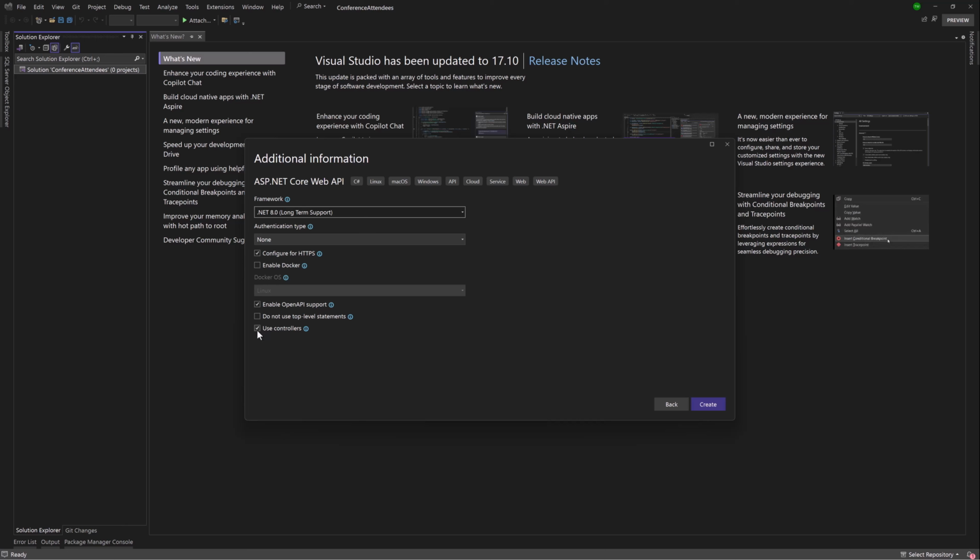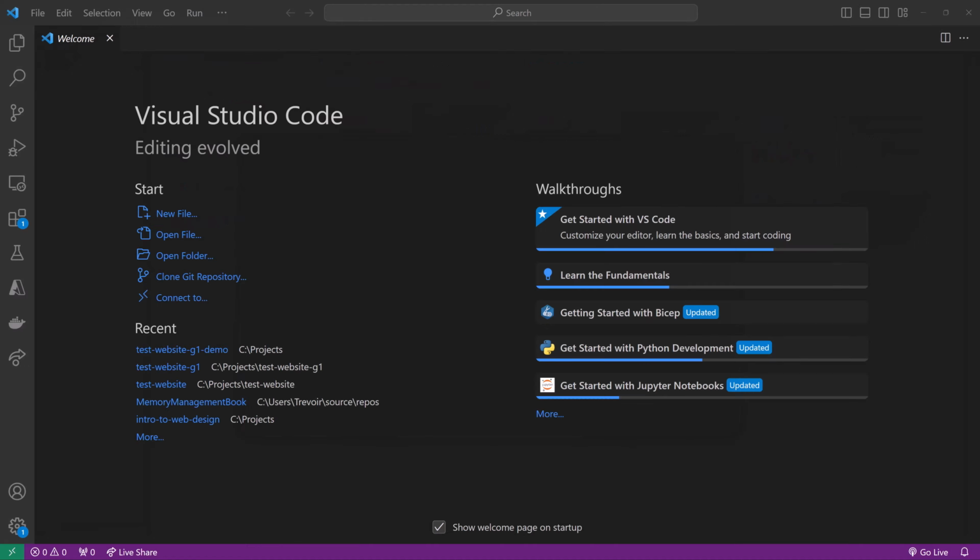Since it is an API, I'll just opt to use controllers just to keep it simple. But if you want, you can do minimal API and untick that. But I suggest you just follow along so that we can be on the same page, and then we can go ahead and hit create.